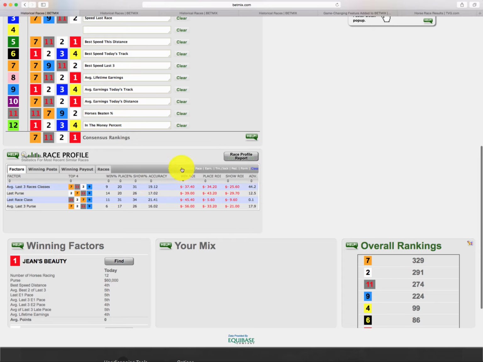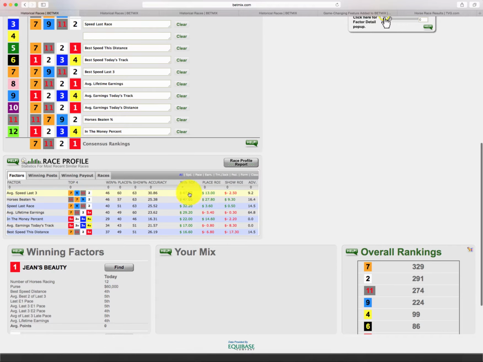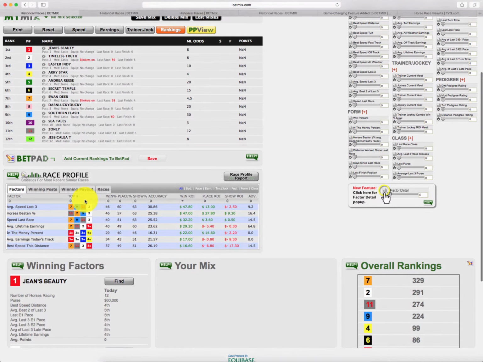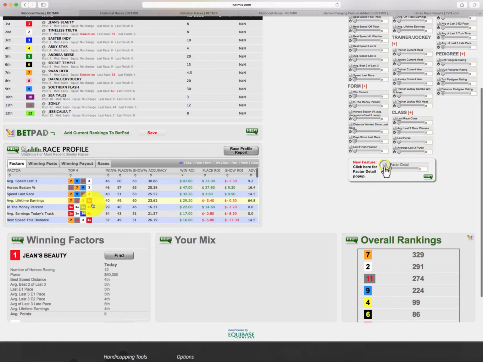Right now I have it filtered win ROI going down, because to me, we're trying to pick winners here. That's what we're trying to do when we're hitting a Pick 4. As you can see, you have average speed last 3, horse speed percentage, speed last, and you can see the win ROI, accuracy, place ROI, show ROI, the percentages over here, the advantage.